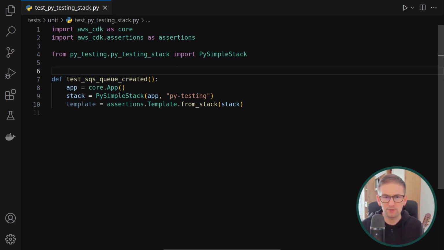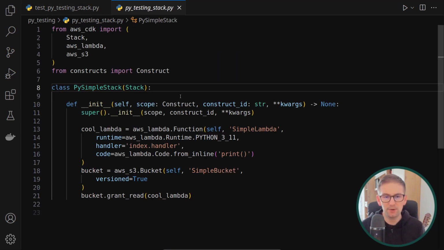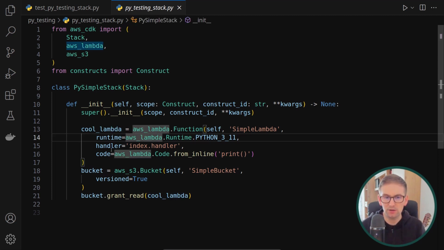What exactly can we first test? Let's start with a simple point. We have, for example, a Lambda inside this Python simple stack right here, a Lambda function. And basically we can test this Lambda function, maybe the runtime. Let's say that we can test this property of our Lambda. Let's write this simple initial test inside our test file.